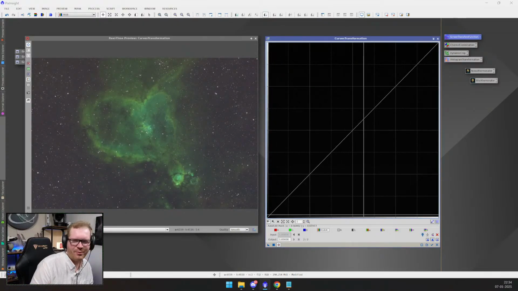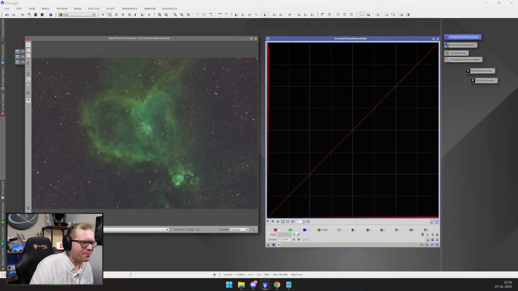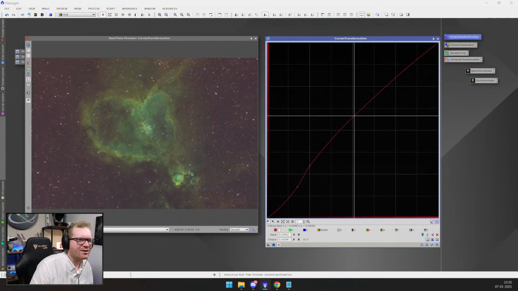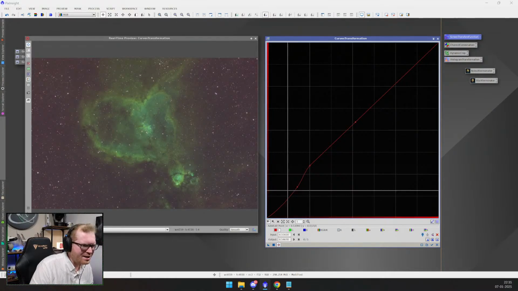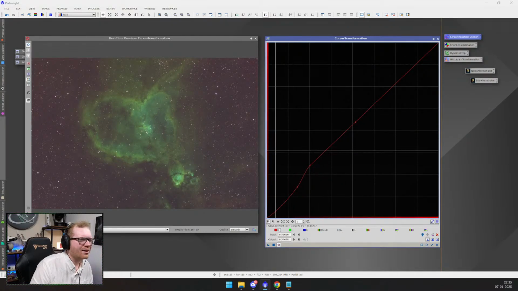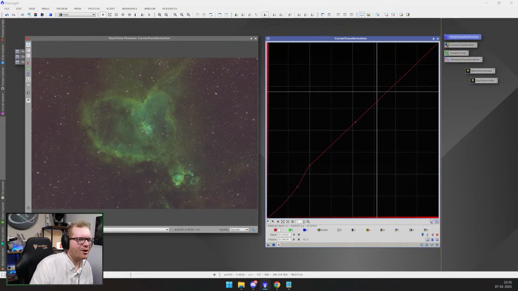I want my histogram overlaid. Because I could go with, okay, let's say we'd go red, right? And we say, okay, red, I guess it's around there, put a point there, and stretch this up. And then protect the highlights. Yeah, I know I can select the colors here, but I still can't see them. I want to have the histogram overlaid so I can see what I'm actually doing.